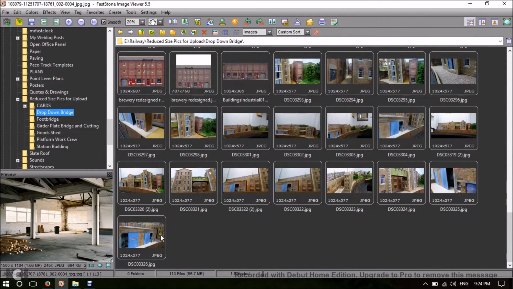And there they are at the end. Now you can see that picture before was showing 4032, now it's 1024 by 577, and that's quite an acceptable size. And you can see it's 0.59 megapixels, and it's only 543 kilobytes, 444 kilobytes, 467, so it's within the acceptable limits for the forum.